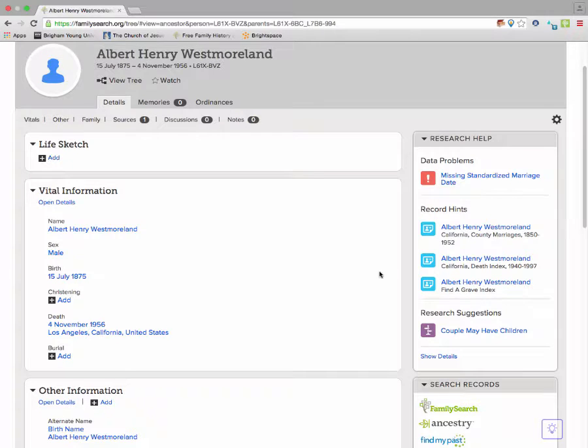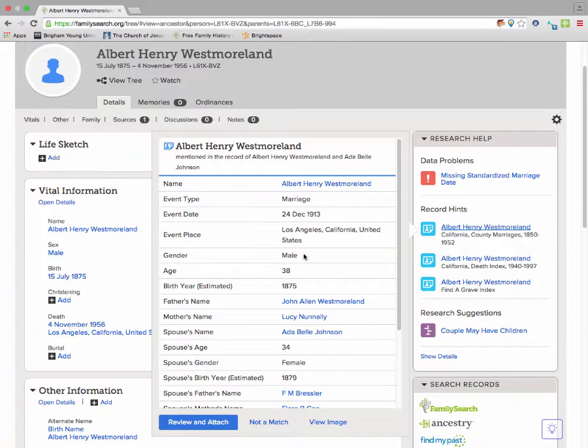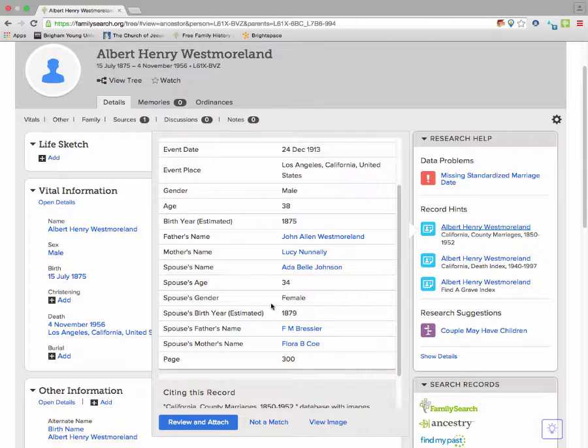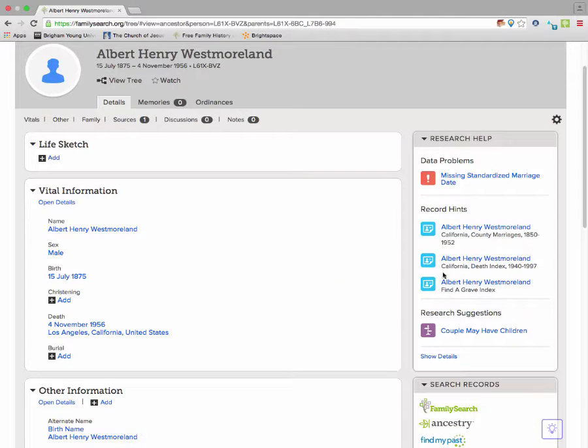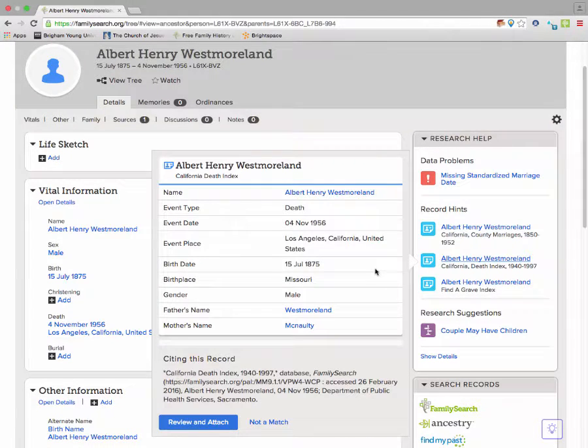What you can do is to begin to look for these records over here in record hints, and it could be that the marriage record would have a birth date for Albert. We see that here he is, and we've got a marriage date built into this. We've got his birth date here, but we don't have a birthplace listed on this source. So if we go to the California Death Index, we have him being born on the exact same date, and in addition we have a birthplace for him, which is Missouri.